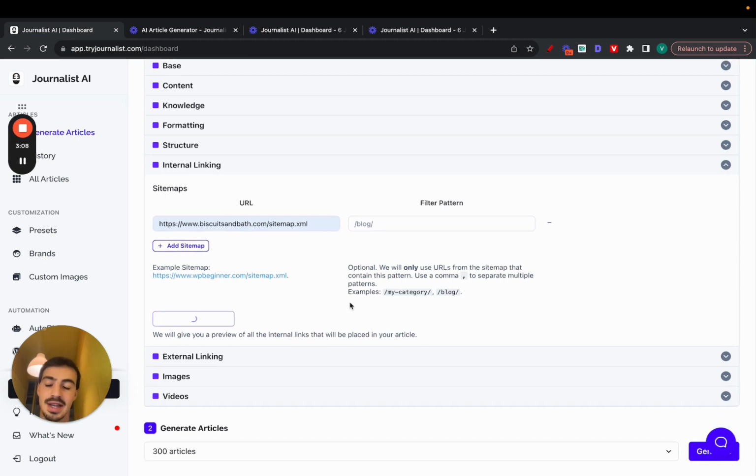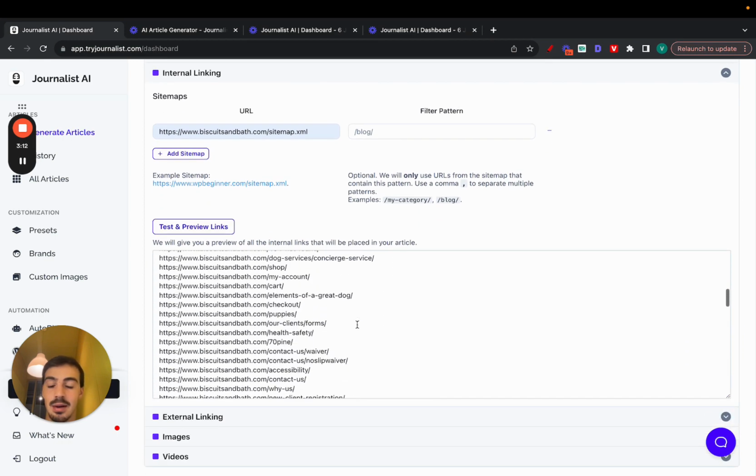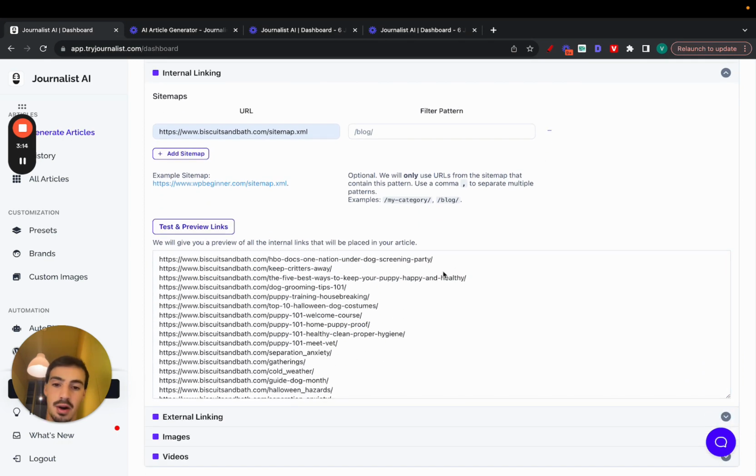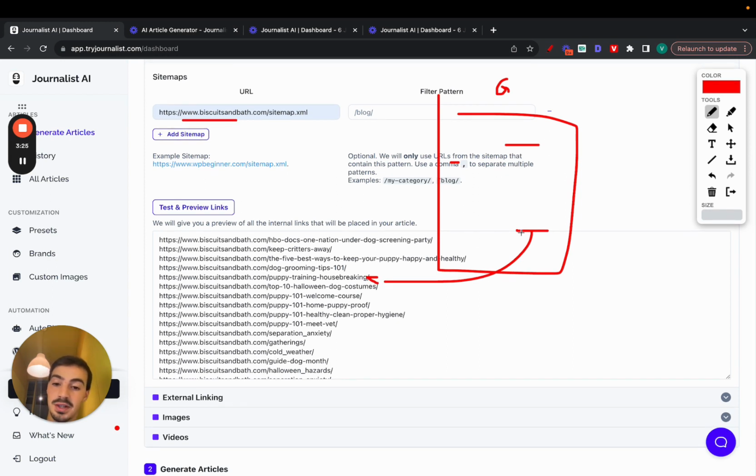These are all the links inside of my sitemap, meaning these will be the links that will be linked out to from my article. So again, an article about gardening. If I add my sitemap here, the internal links will link out to all these pages right here. So for example, these are our relevant links.